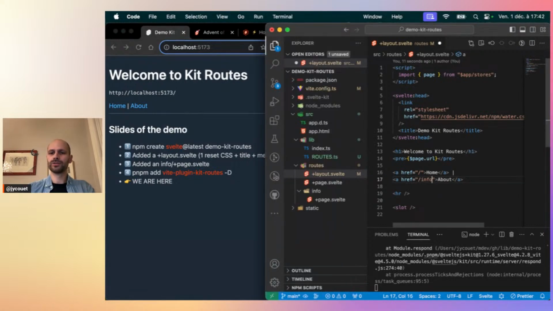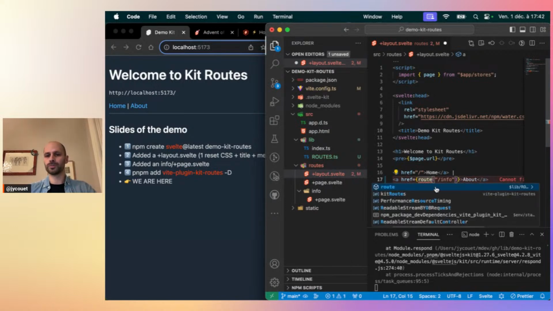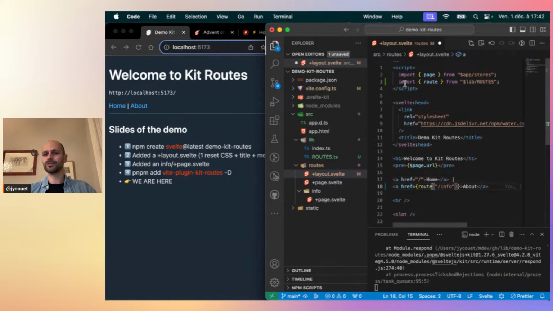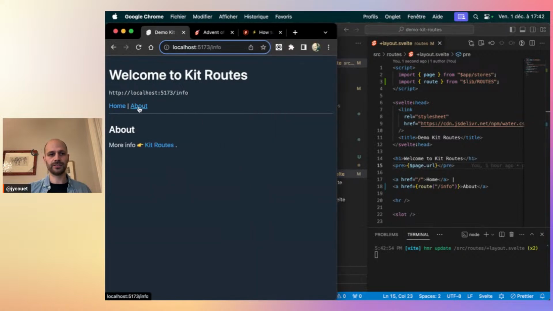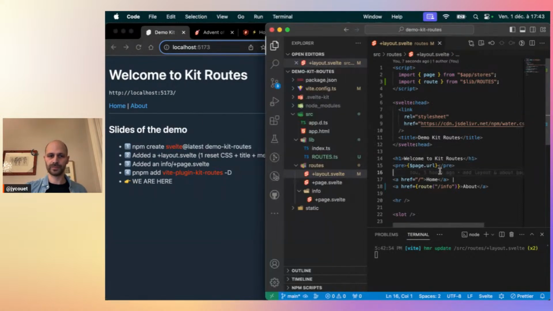I will go back to my good link. Now instead of doing this, I will put curly braces and add a route. As the first parameter, I put the name of my route. Of course, I need to import it. So control space, and this takes everything on top here, import route from $lib/routes. And if I save, nothing changed. I can navigate to my about page, and everything is good. But the big difference is that this is type checked.